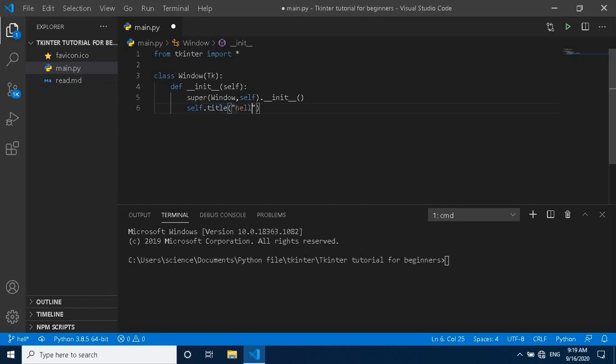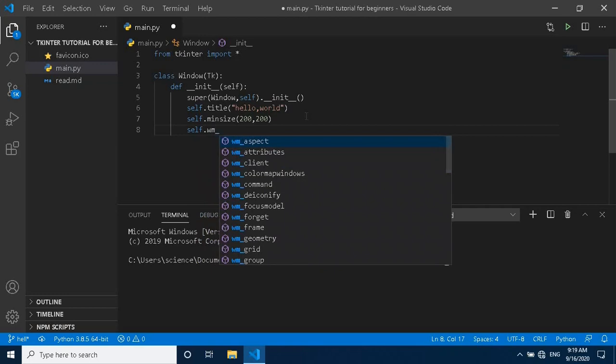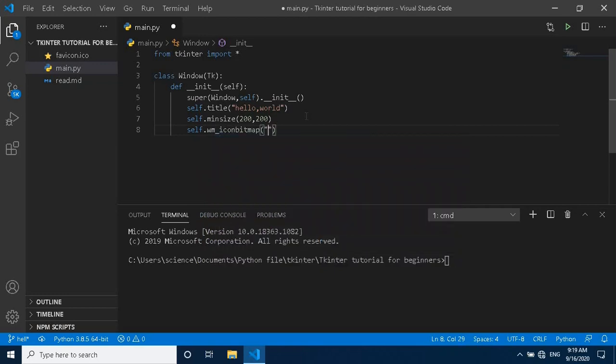I want to give it the title hello, and set the size of the window, the minimum size 200, and the icon, self dot wm underscore iconbitmap.